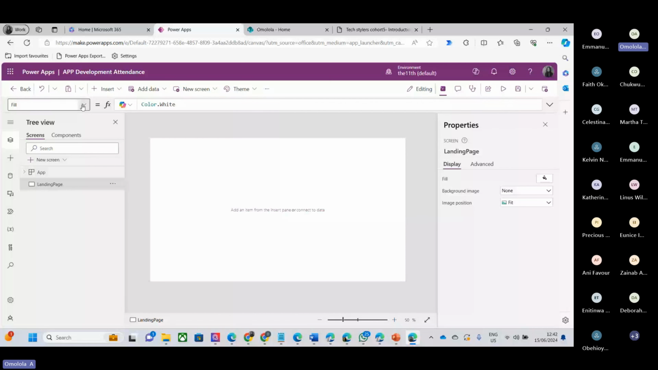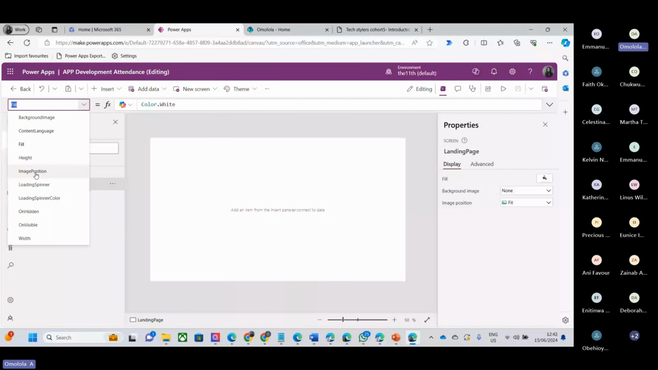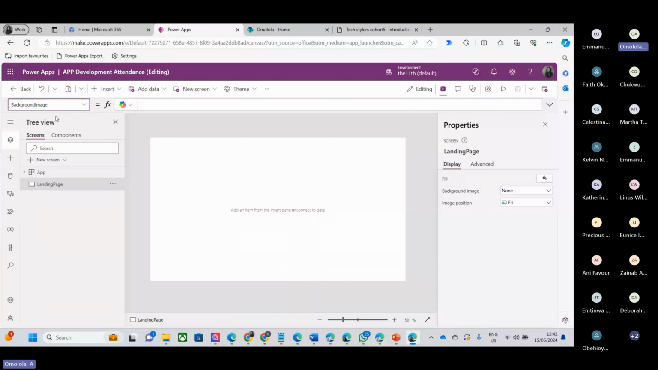So properties are what enable you to actually manipulate the control. So you use PowerFX to manipulate controls, but each control has properties. Now, this screen is a control, right? You have renamed it to landing page. If you select this landing page and you come here, you will see different kinds of properties that the landing page has. The landing page has a background image. If you have an image that you have already put into this app, you can put it here. It's a property.